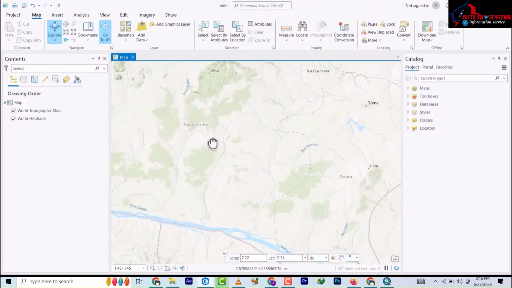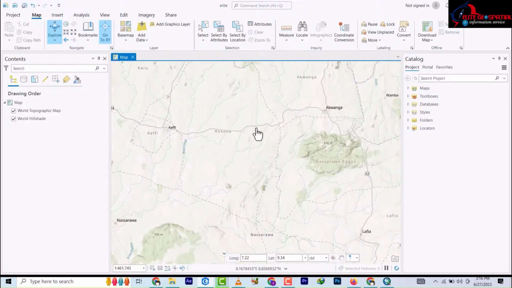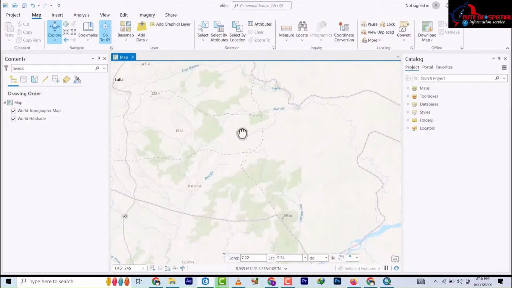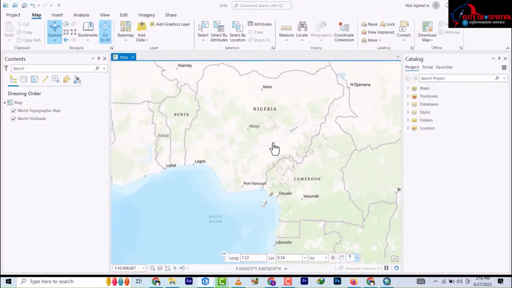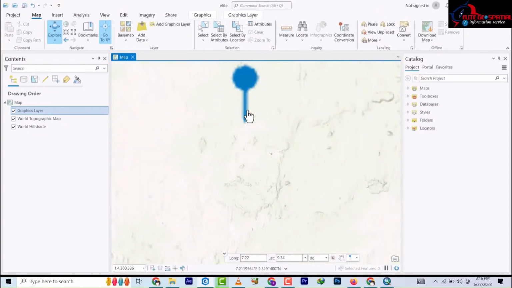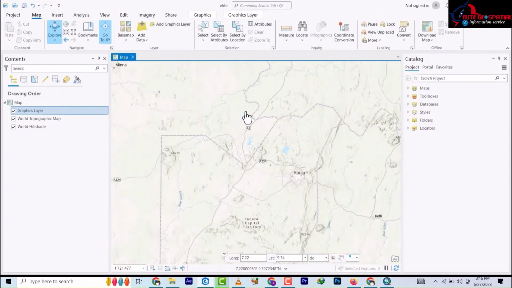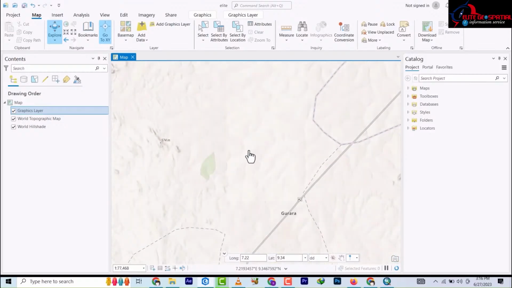So let's check between Benue State and Taraba. We might see it. I think so. So let me allow this to show us where it is. So, oh, this time around it's saying it's in Abuja. All right. So it said it's in Abuja. So that's how you can use the XY locate tools.